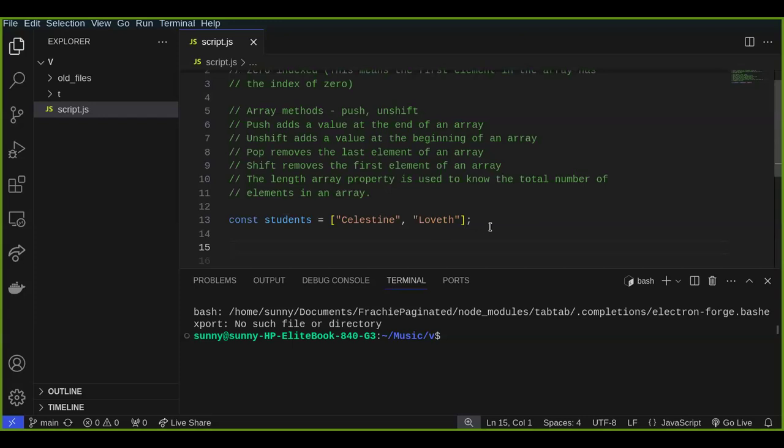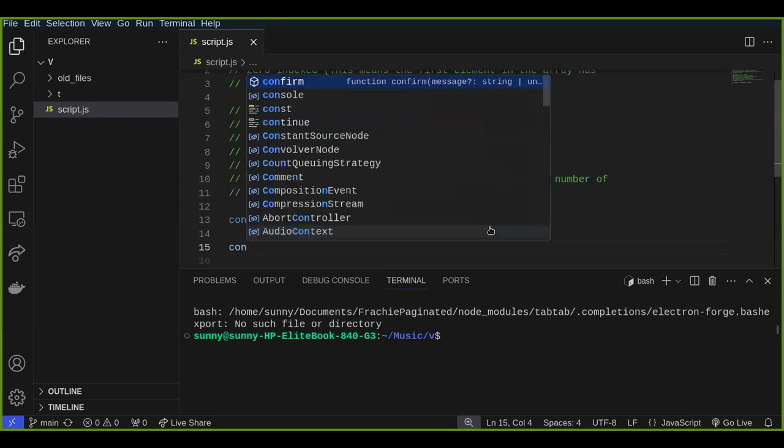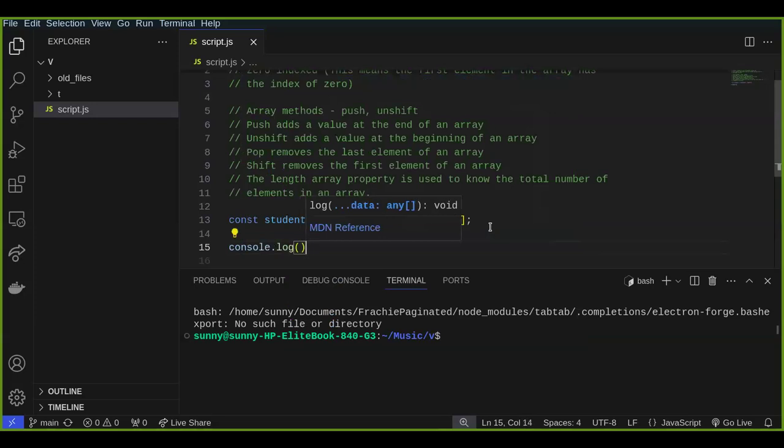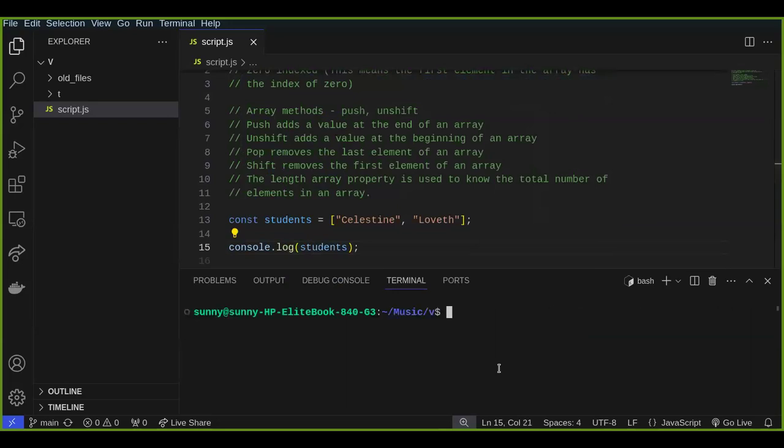If we want to print out this array, what we would then say is console.log students. Let me clear this out. And of course, to run that, you'd say node script.